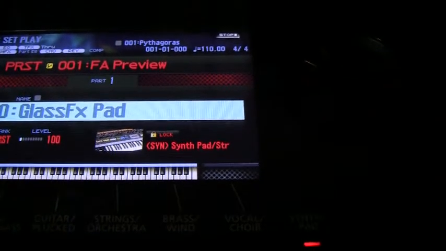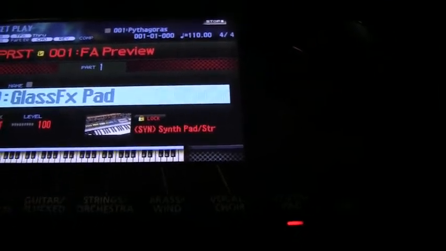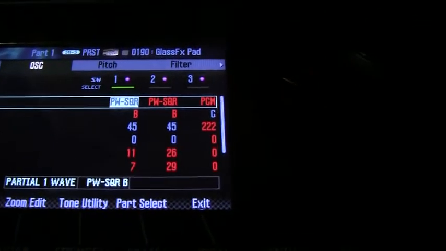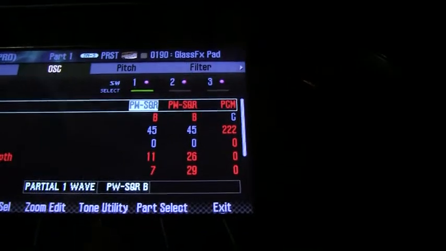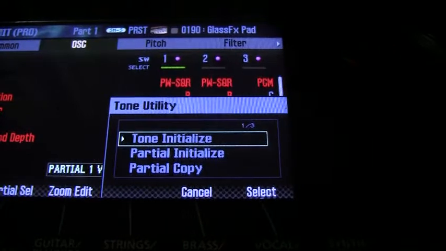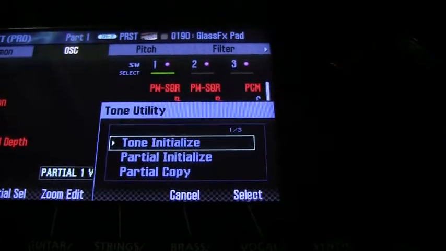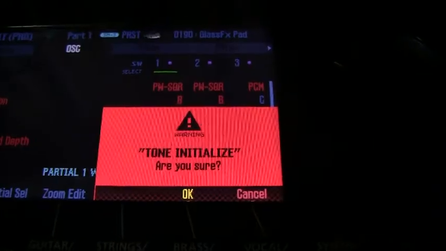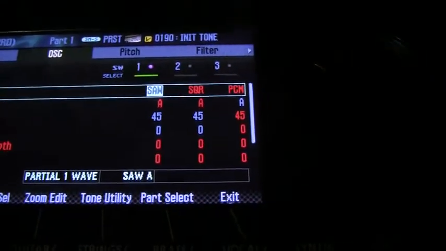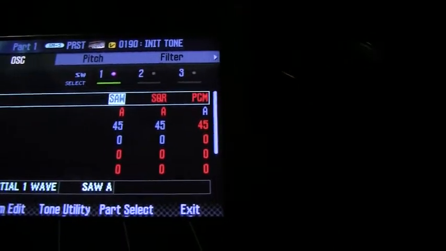Well, that's not what we want. So we first of all can initialize it to a clean slate. And we said that we did that in the last lecture by pressing shift, selecting tone edit, and then selecting the tone utility. And then going tone initialize. Are you sure? Yes, it doesn't matter because we're not ruining the memory. So the tone initialization is complete.